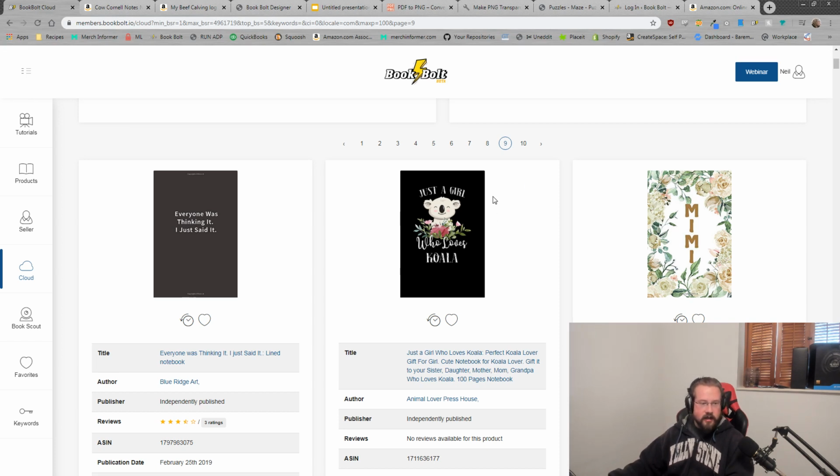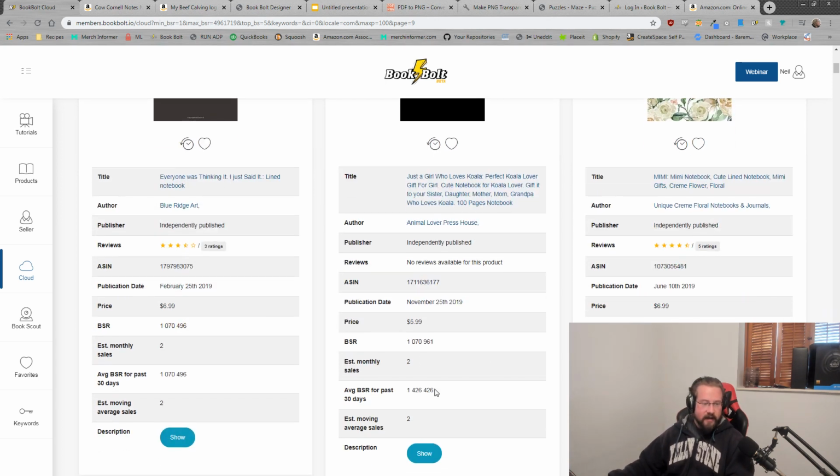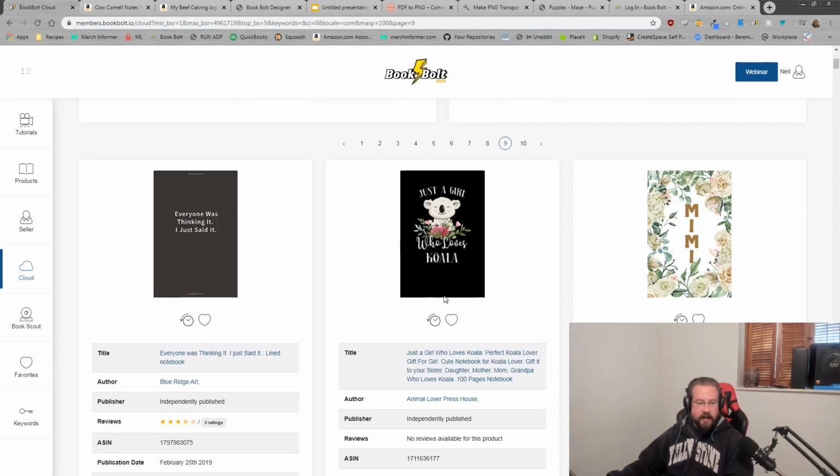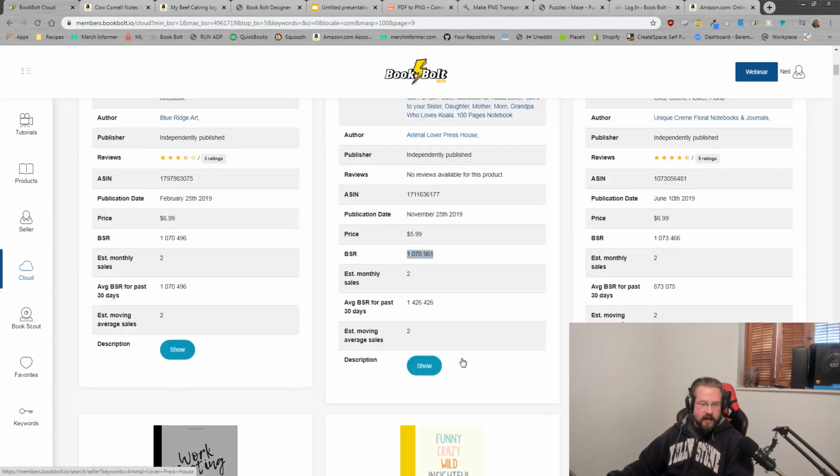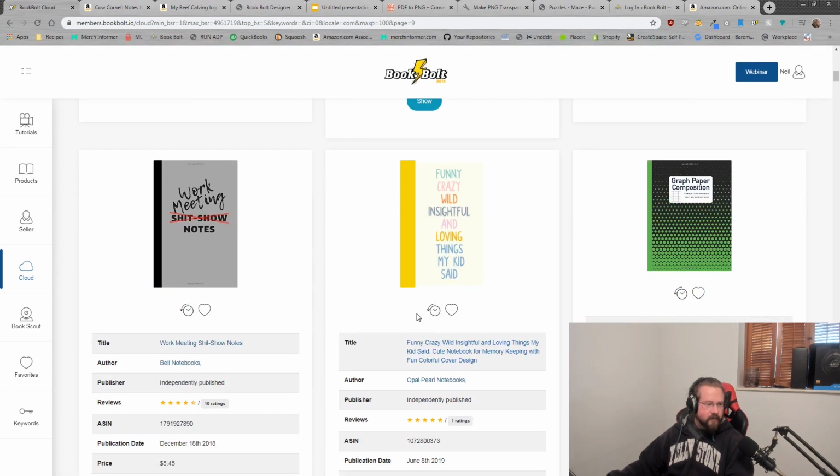So, just a girl who loves koala. I would have put koalas with an S, but, simple. And this one, average sales rank, 1.4 million. The BSR, when it was checked, 1 million, but it still has sold. So that tells you there is an audience for this type of book. This one looks like it's just a simple lined notebook.